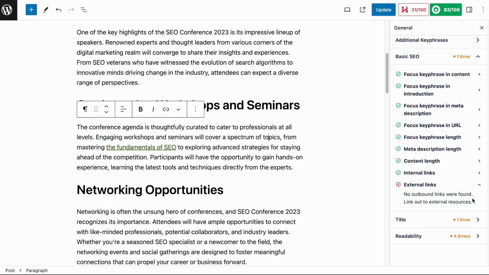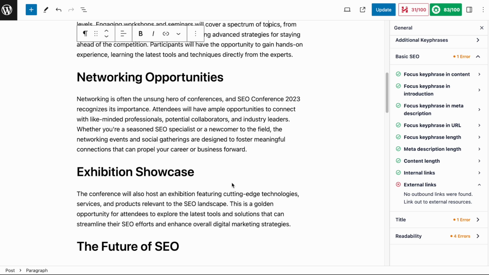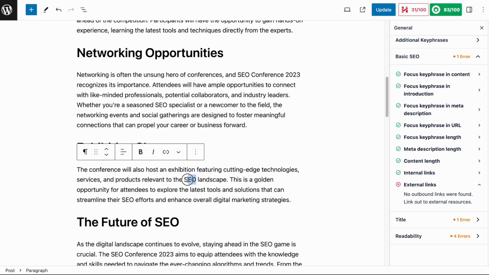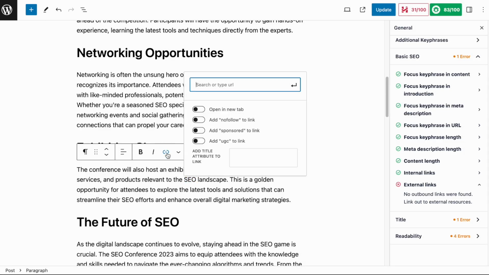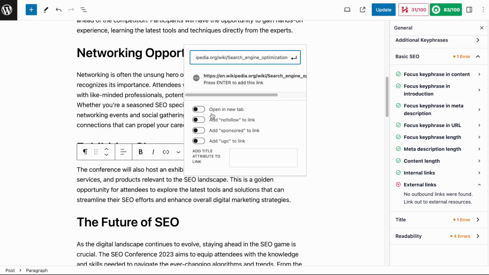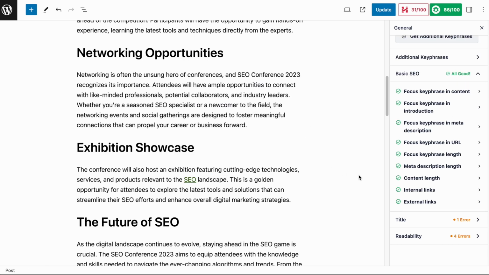I do want to add one external link, so I'm just going to grab any one of these random pieces of text that says SEO, this one, and I have this Wikipedia page on search engine optimization. I've already copied the link out to that page, so I'm just going to go ahead and click the link icon, copy that link in, and I am going to say open in a new tab because I don't want people to get lost and forget to come back to my website if they should visit that link. And once I've added that, we can see that now we're okay for external links. Again, don't forget to click the big blue update button to save your changes.